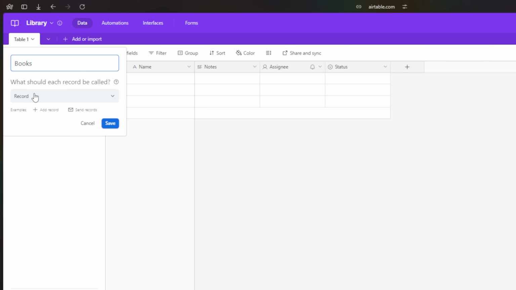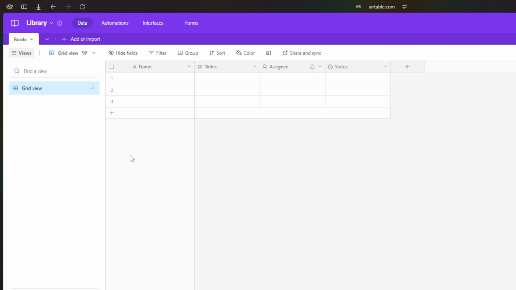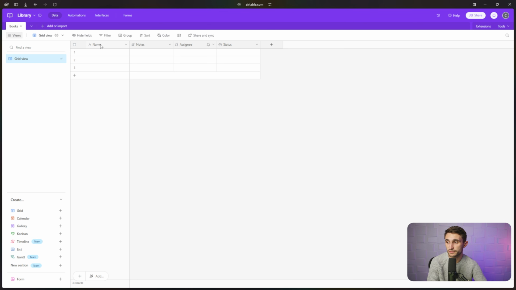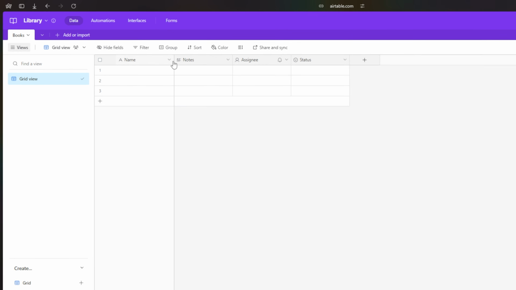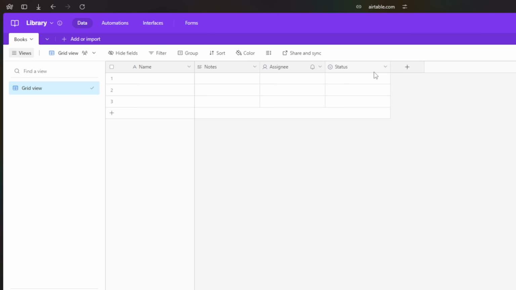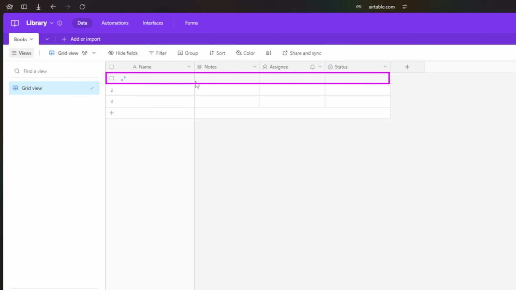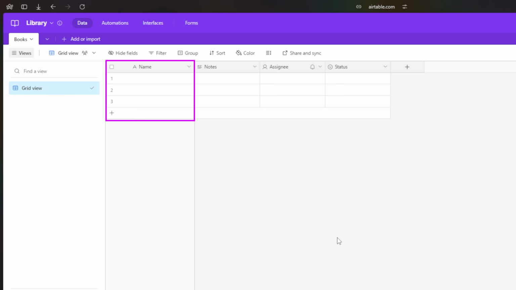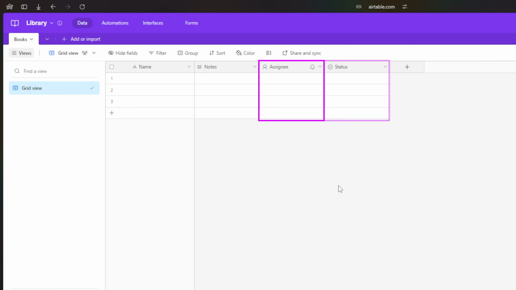And it's asking, what should we call each record? I could call each record a book, but for now, I'm just going to keep it as record since that's the term that we're going to be using. I'll hit save and we'll add our authors table in a little bit. Now, out of the box, it gives us these different fields for our records. It gives us name, notes, assignee, and status. The records are the horizontal lines going across here, and each record gets its own name, its own note, its own assignee, its own status in this case. While the fields are the vertical columns that describe the records. So we have name, notes, assignee, and status.